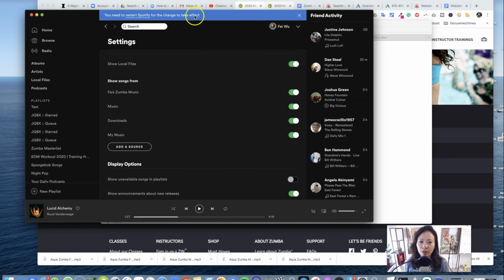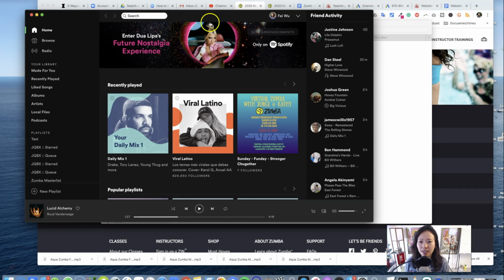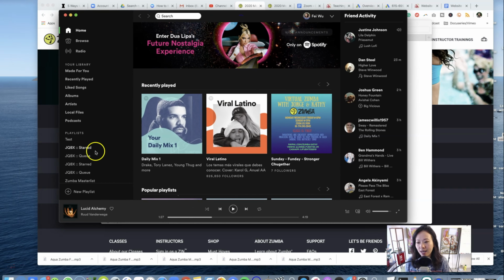Now what you will see is it says you need to restart Spotify for the change to take effect. This step is very important. Otherwise, these settings will not be saved. So I'm going to restart Spotify right now. If it doesn't start right away, you can just click on Spotify again to trigger it to open. So Spotify is back.